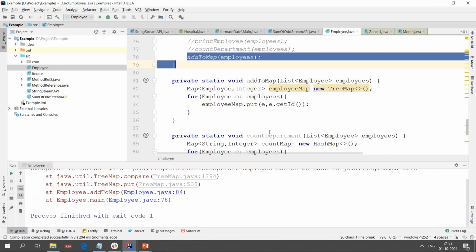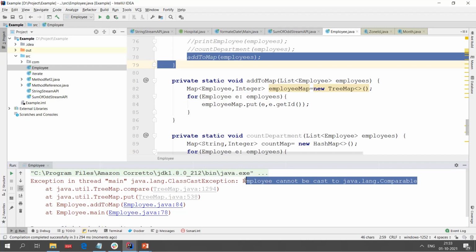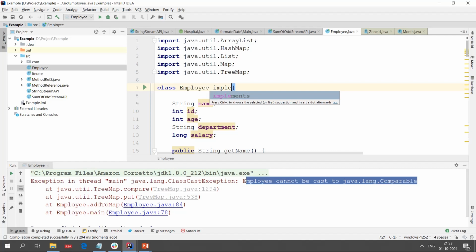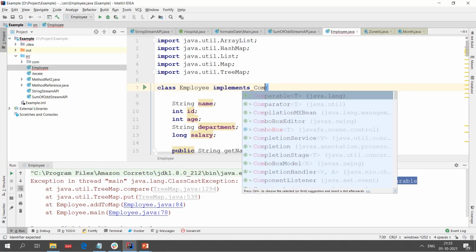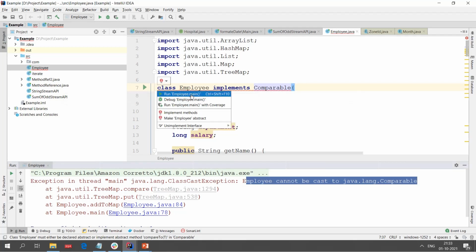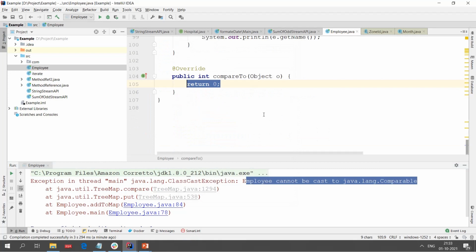Yes, here we go. So let's read the exception. Employee cannot be cast to java.lang.Comparable. We need to implement an interface called Comparable, and then we need to implement the abstract function that is defined there. So let's try to implement Comparable. See, it will ask us to implement the method compareTo.